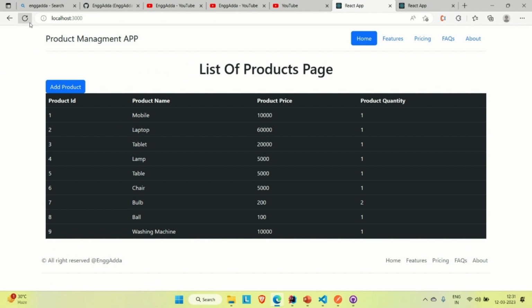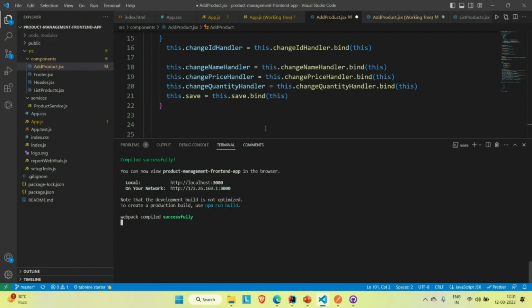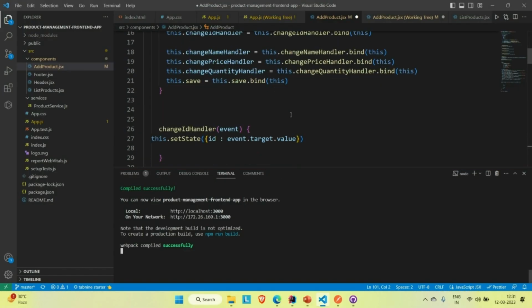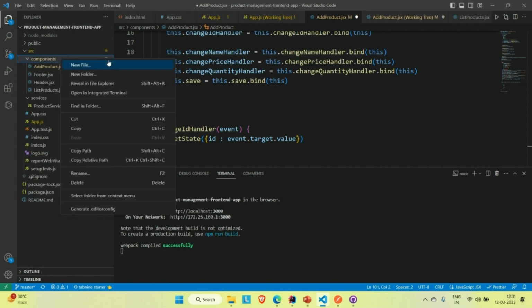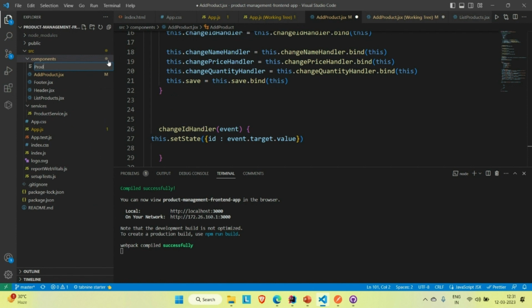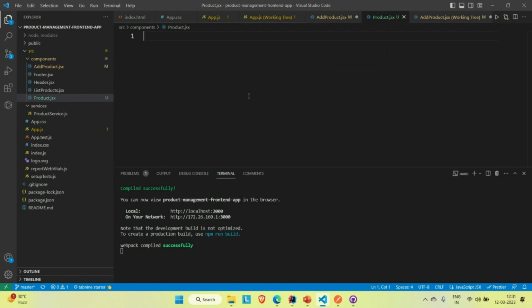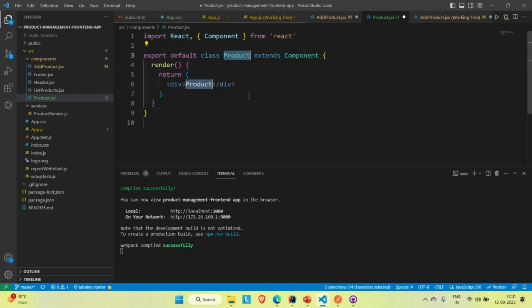So here you can see that our application is already up, and this is how our application is looking like. Now we will be developing the get product by ID component. Okay, so first of all, we'll try to create one product by ID component inside the component folder. Just right click on it, go to the new file, and then here let me try to create the product component. Okay, and with the help of this shortcut RCC, we will try to create the default class, and we'll try to cut it from here and put it downside and export this product.